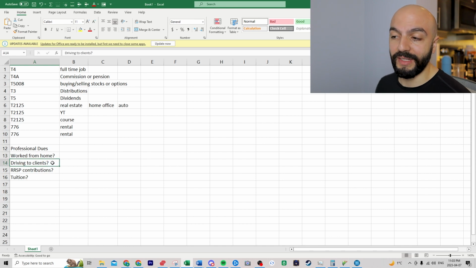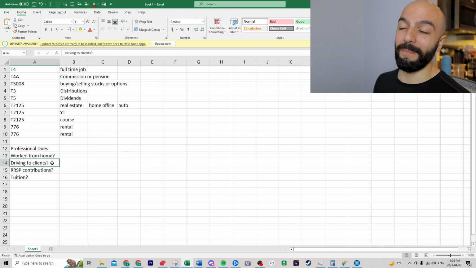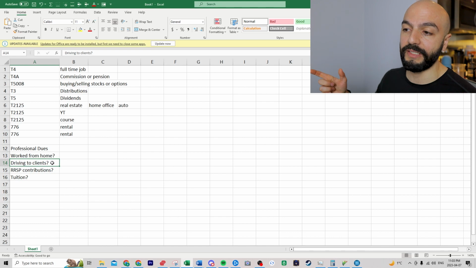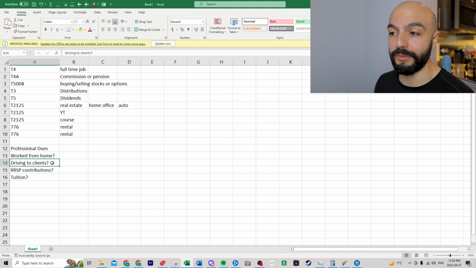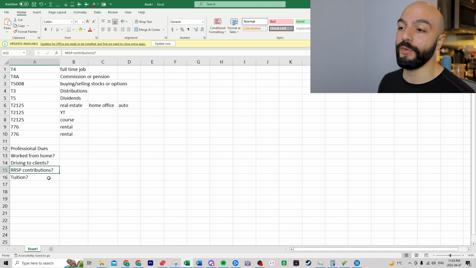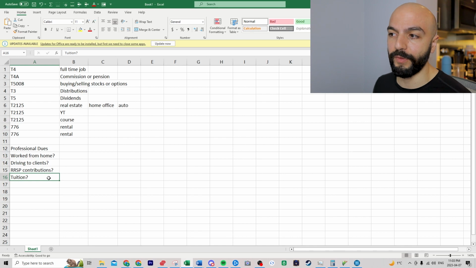If you drive to clients, if that's part of your job, make sure you keep a log of all your driving to clients. I know it's a lot of work, and it's hard to keep track of your expenses, but keep your receipts. Did you have any RSP contributions? You'll need that slip. If you have any tuition, make sure to get, I think it's a T2202, from your institution.